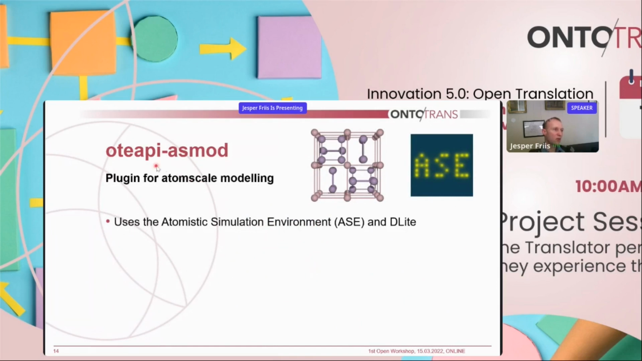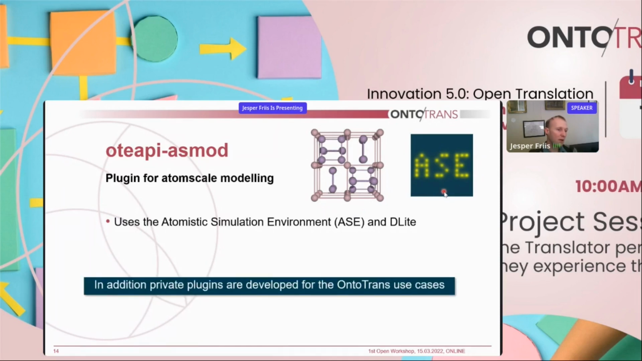And the Atomscale modeling is simply providing some strategies for connecting to Atomscale models to see structure. It's utilizing the atomic simulation environment. We have also, of course, in OntoTrans implemented more plugins that are in private repositories.